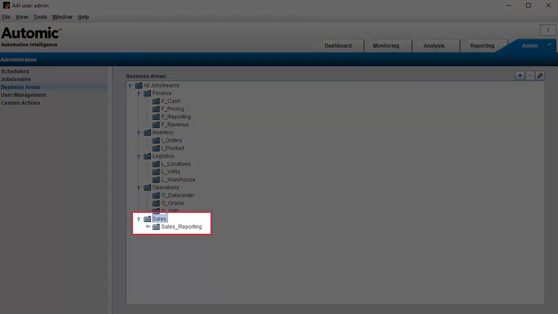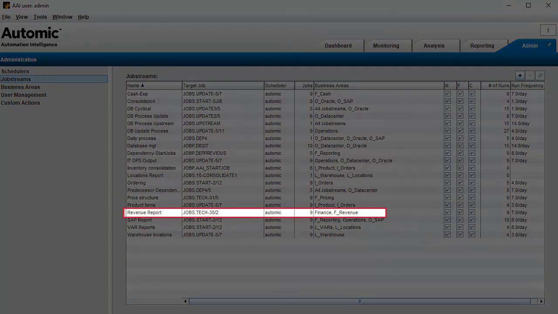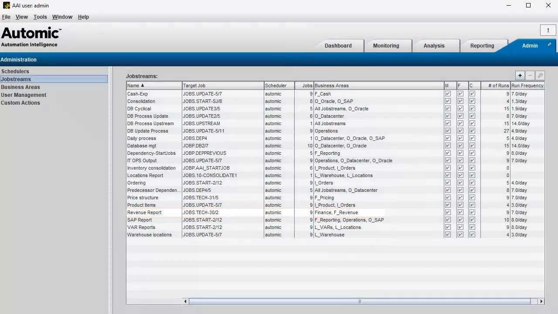Let's assign a job stream to this area. The Revenue Report job stream belongs to Finance and the subgroup within the team called F Revenue. The decision is made to include the report in the Sales business area, and so we tag it.